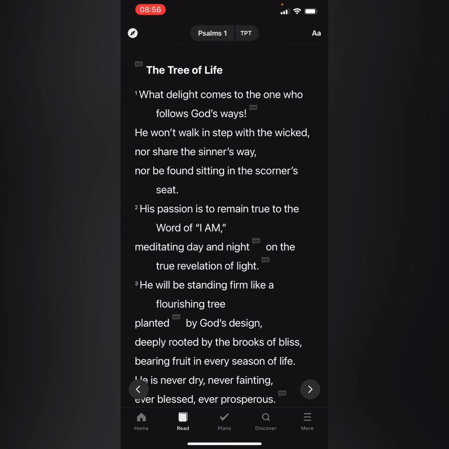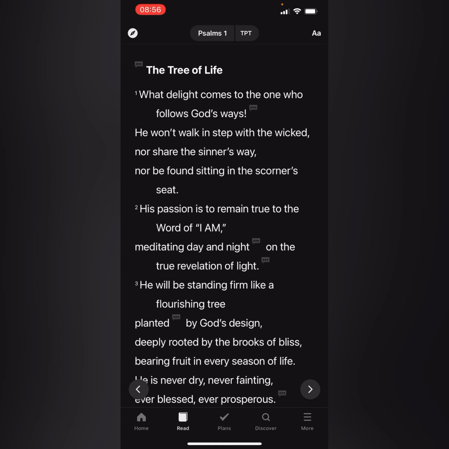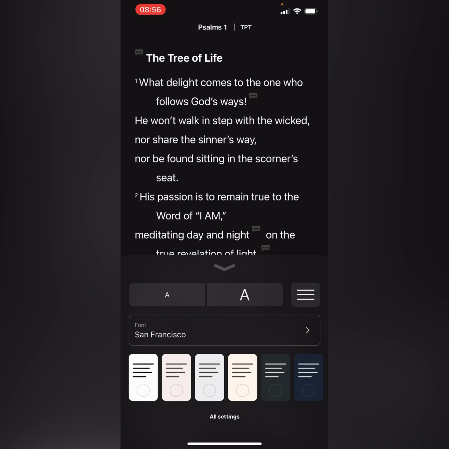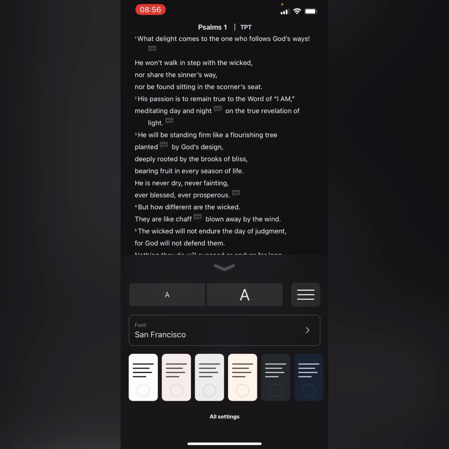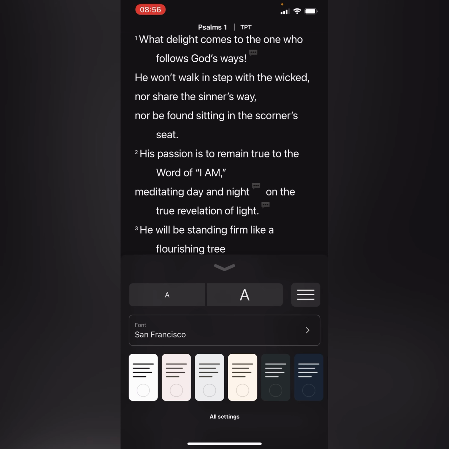So on your read, you are here. I come back to this page. Let's say you want to change the font. At the far end you see the capital letter A and the small letter. Tapping on it is going to bring you to this feature. Here you can choose the particular font you want to read. You can increase or reduce. Let's see, it's reducing. You can also increase it by tapping on this big A.